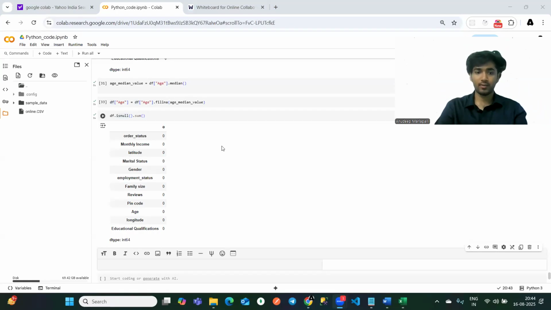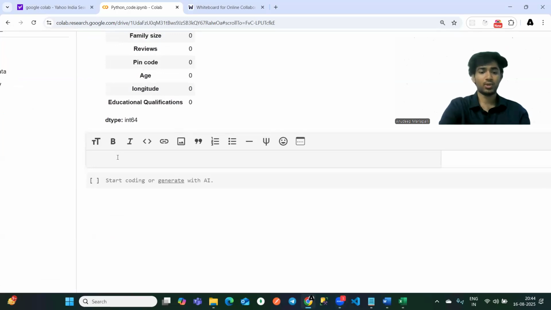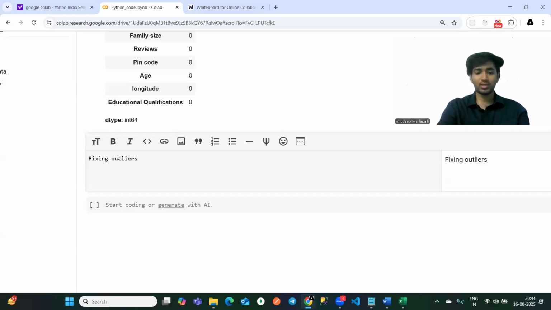Here we are going to see how to detect and fix the outliers. Okay. Now there are two techniques for fixing outliers: capping and trimming are simple ways to handle the outliers. Okay.